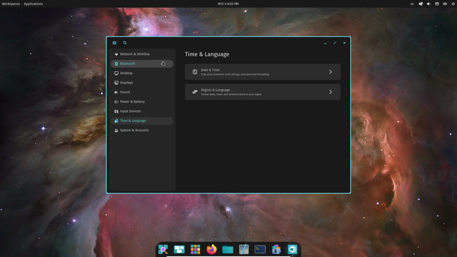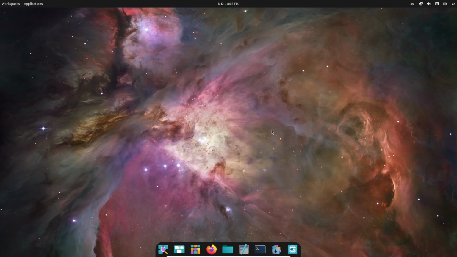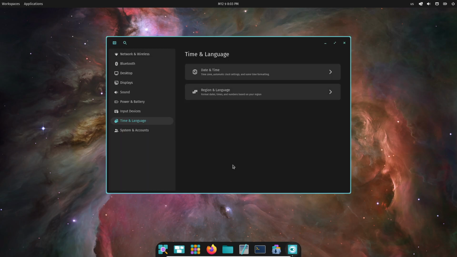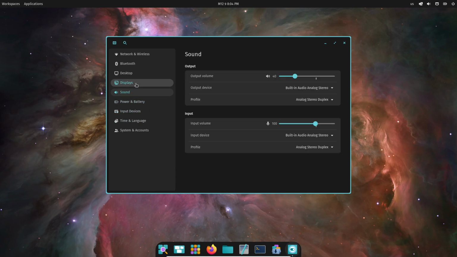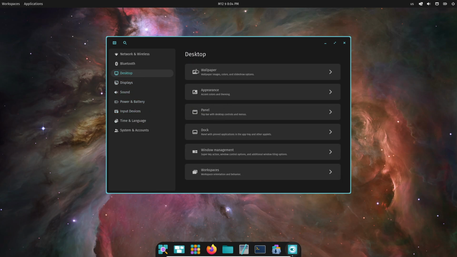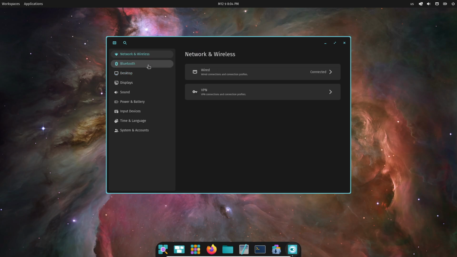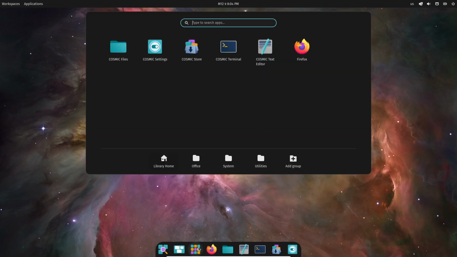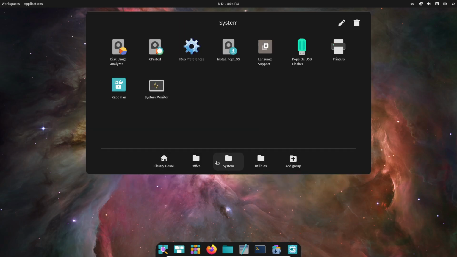Now, let's talk about some of the behind-the-scenes improvements. System76 has enhanced the Cosmic Store, making it even easier to discover and manage apps. Plus, they've introduced display power management settings and taken the first steps toward accessibility features like screen reader support. These changes are super important for making Cosmic more inclusive and accessible to everyone.